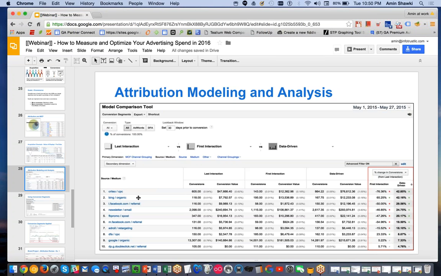This actually makes sense because Criteo is primarily a retargeting platform, meaning it's not designed to be the first thing a user sees. It's designed to bring users back after they've already been to your site. But you can see that as a first interaction, it's not as helpful. So it's more effective as last interaction, or when comparing it to a data-driven model, which is a Google Analytics Premium only feature, but essentially it's Google's own algorithm that takes into account all of your data in GA to build a model for you on how you should think about attributing conversions to different channels.